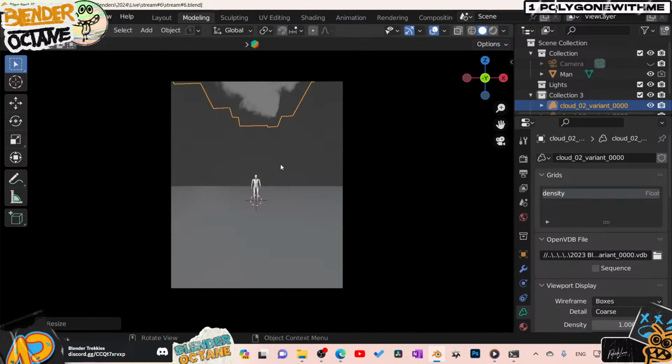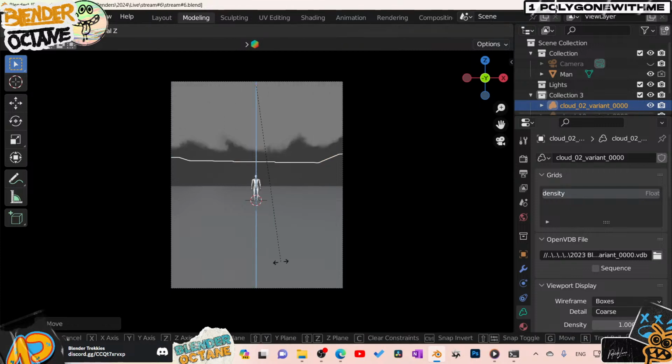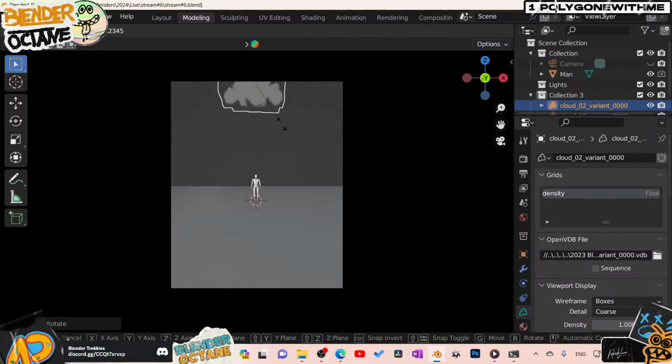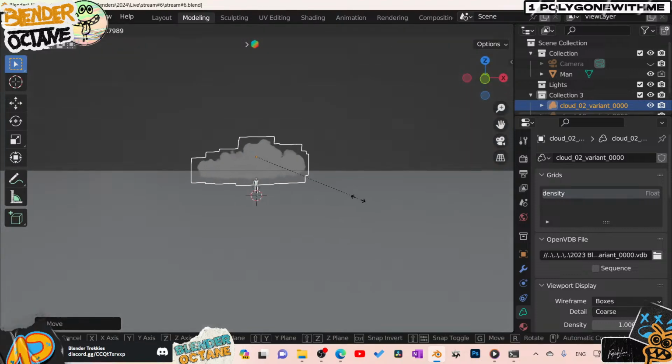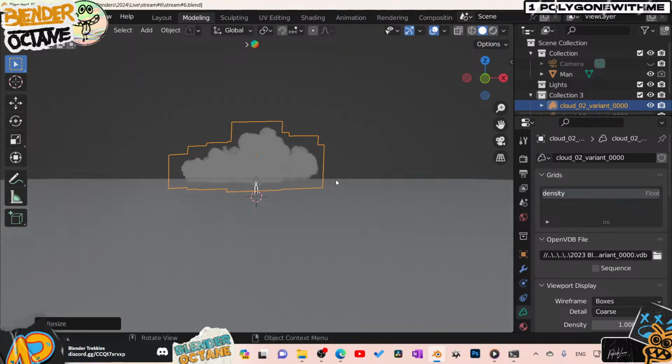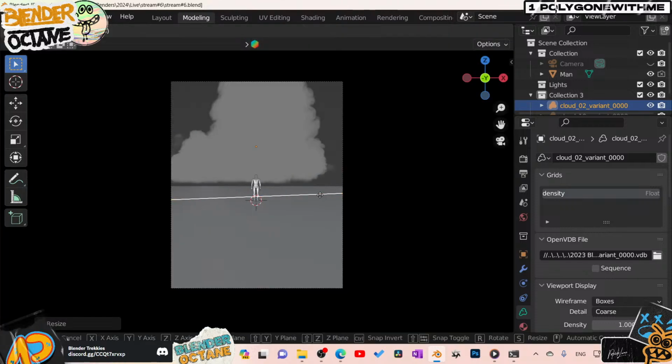Oh, and this thing was sitting sideways. GZ. Rotate Z 90. And these things are massive when it came in stock, which is cool. So it's like, you know, real world scale type thing.